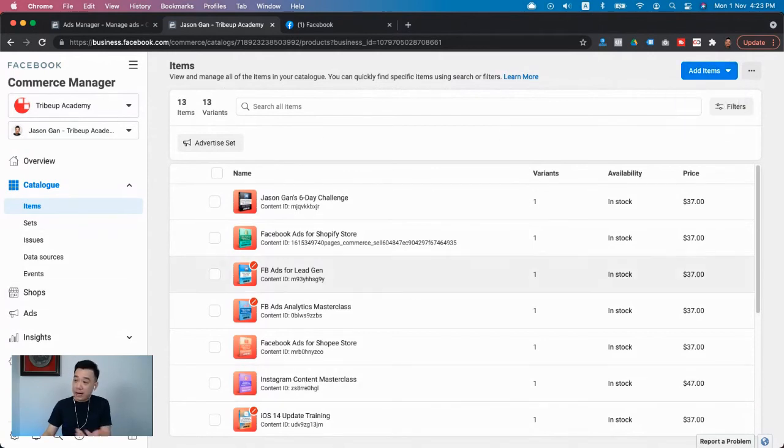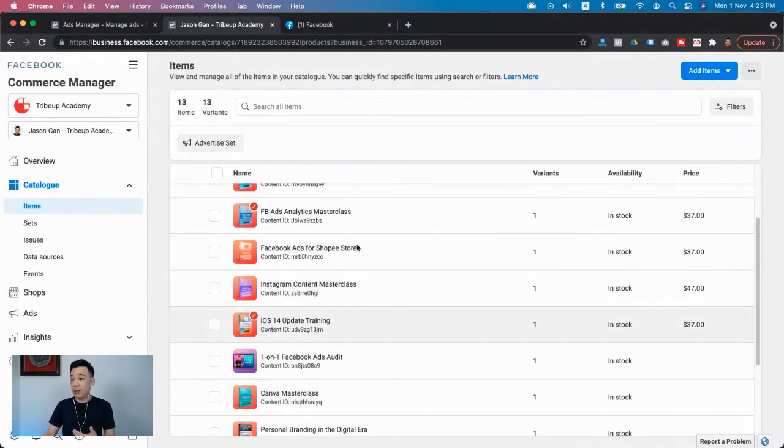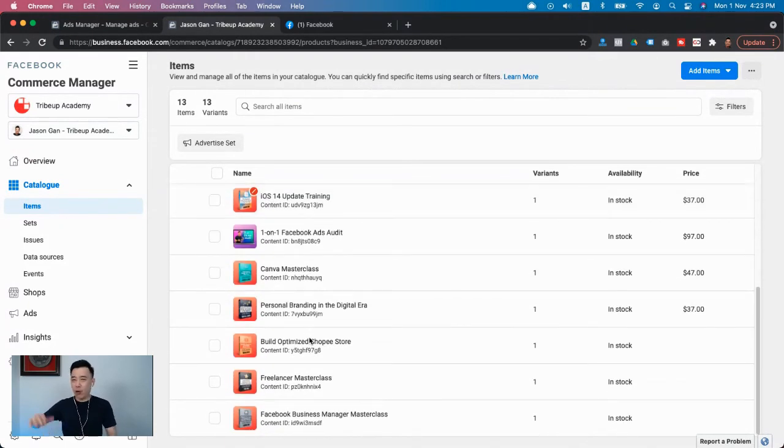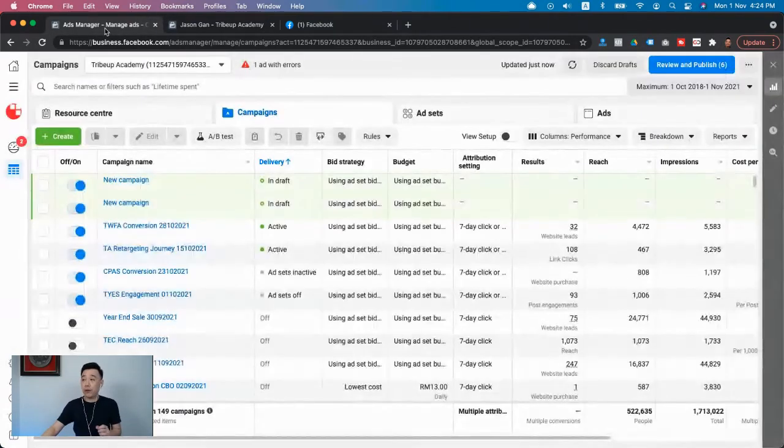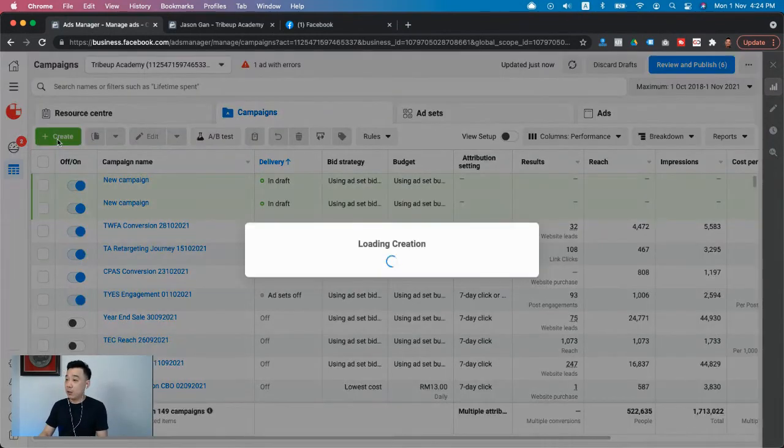When you have a catalog, it's a very powerful thing because you can retarget people who visited, let's say, my 6-day challenge, or maybe my Facebook ads for Shopee. These are the old courses that I have been selling in the past year plus, the Canva masterclass and stuff like that. So you can actually do this. And when you do catalog, you have a different way of retargeting, in an entirely different way. Let me go in and quickly show you.